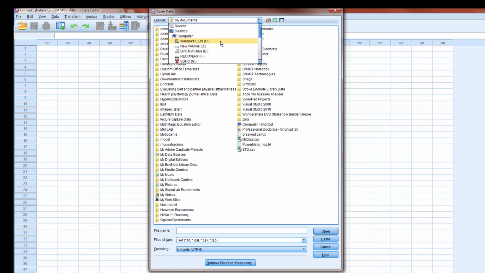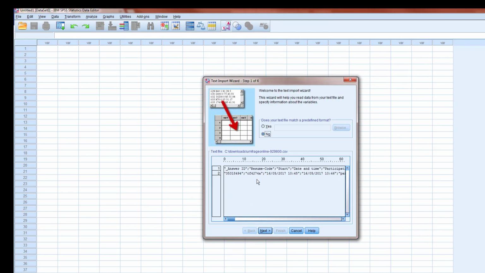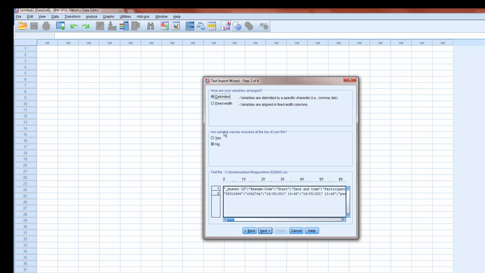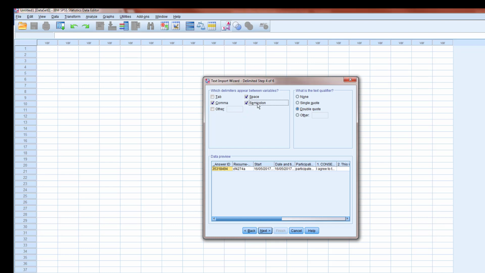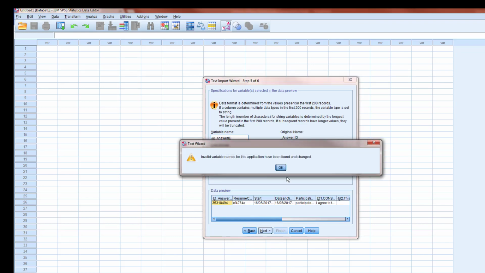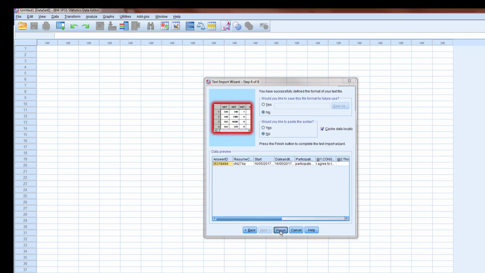So in my case, it's saved on the C drive. Go all the way to the end. And then we click next. So just to show you, there's an option here saying predefined format. So if you're doing this multiple times, it can be worth saving the format at the end, making it quicker to import. So just click next. Delimited, yep, that's fine. And we want to say that yes, names are on top. Then we want to click next. And then we want to say each line represents a case. You want all cases. Click next. And then just leave it as comma separated and semicolon, so that's all fine. Click next. You'll find that it complains about the answer ID, so all you do is just delete the @ sign, and then next, and then finish.